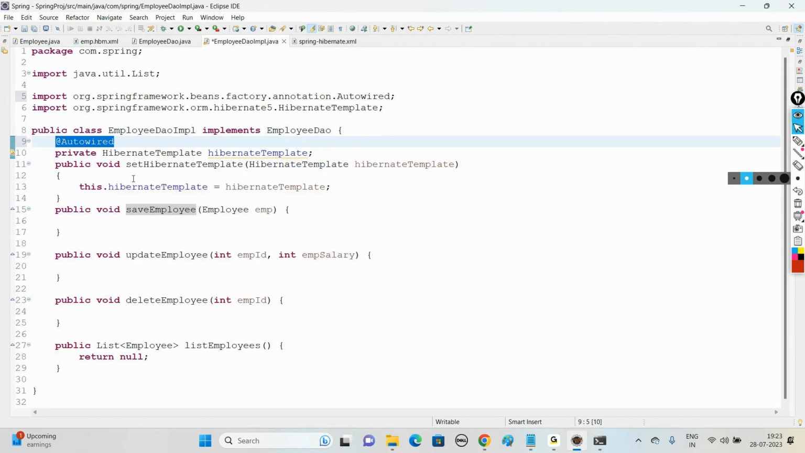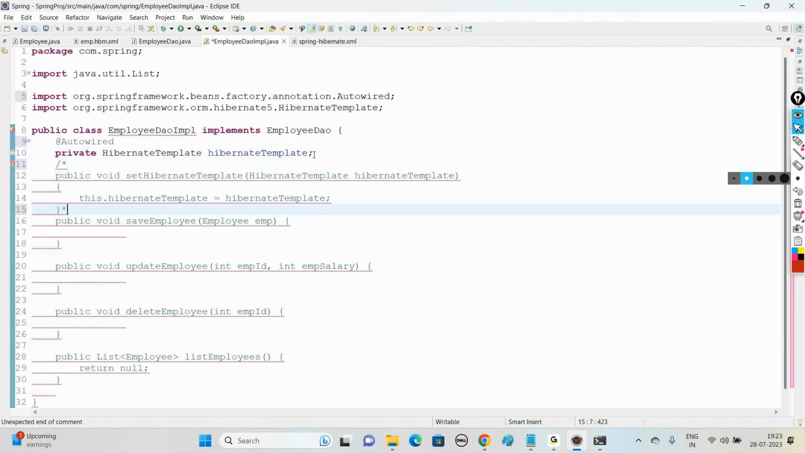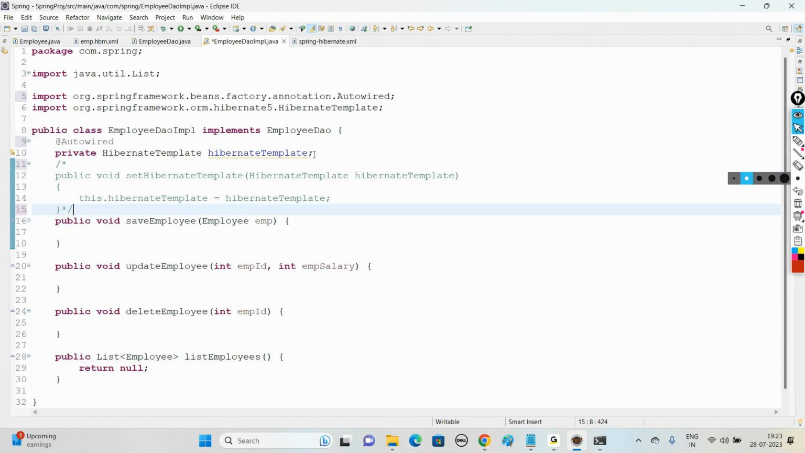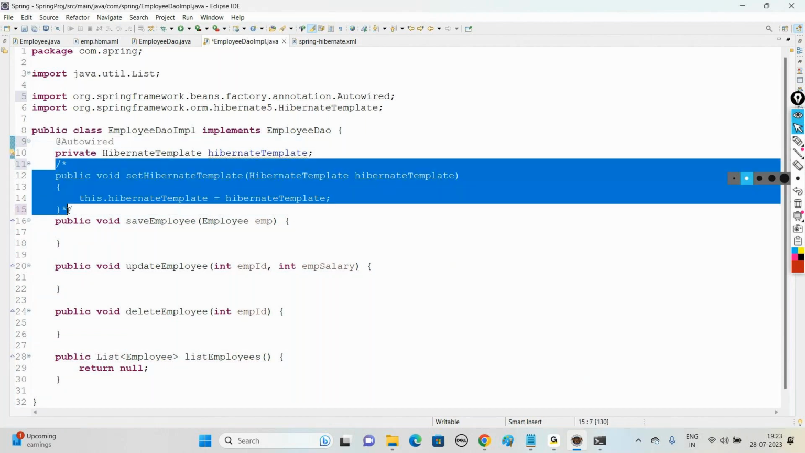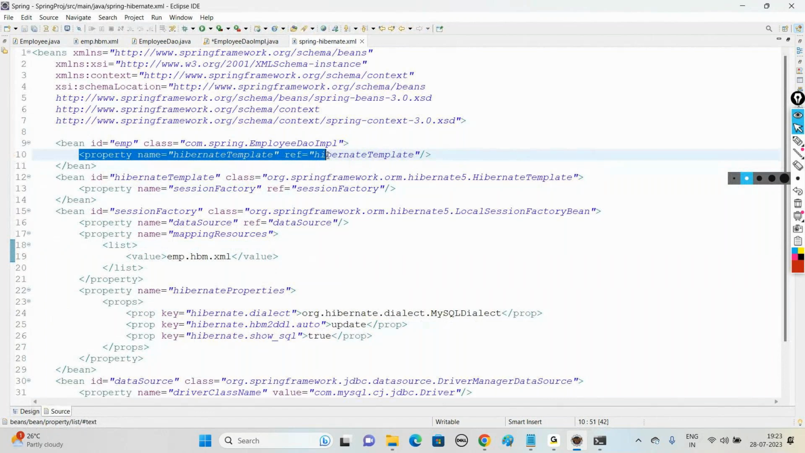Auto inject means you need not go with the setter method. You need not create the setter injection or constructor injection. When I use this annotation @Autowired, you need not write the setter injection or constructor injection. It will get injected automatically. One more advantage, you need not use this property element also, property name hibernateTemplate. This is also not required. So some code will get reduced because of the annotation.